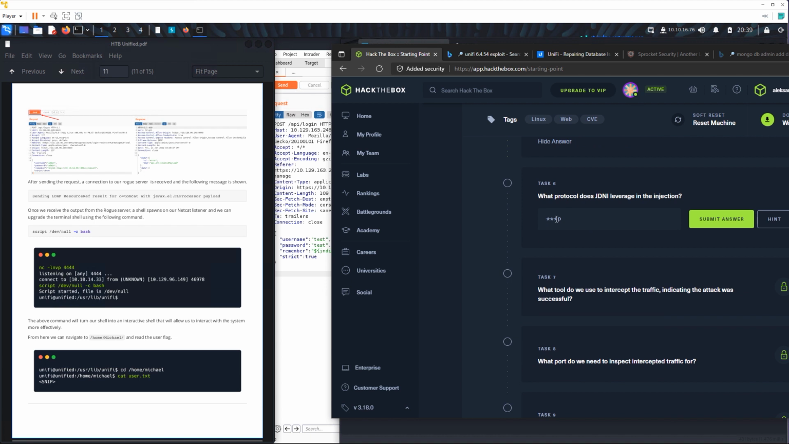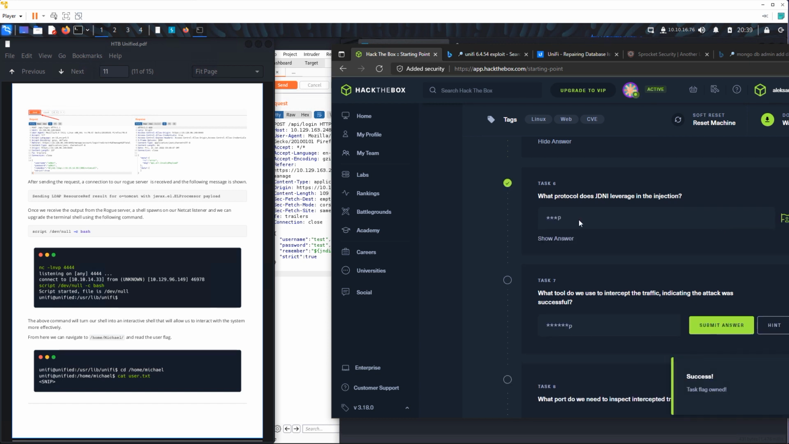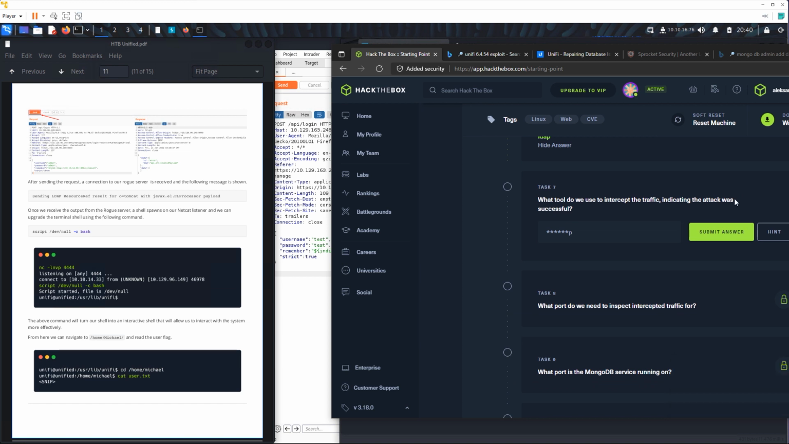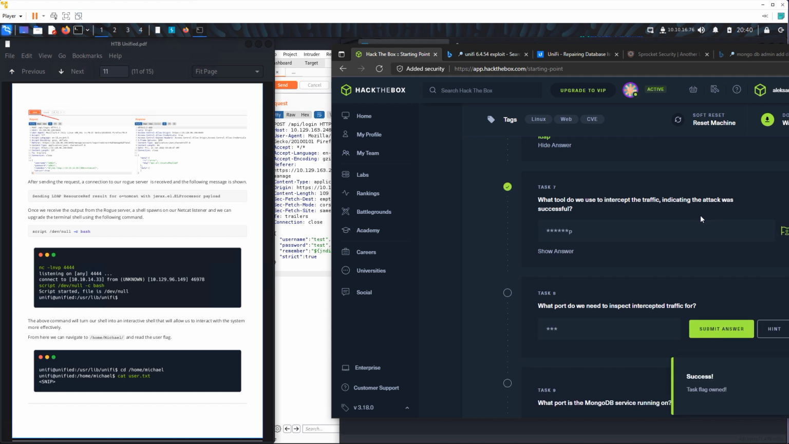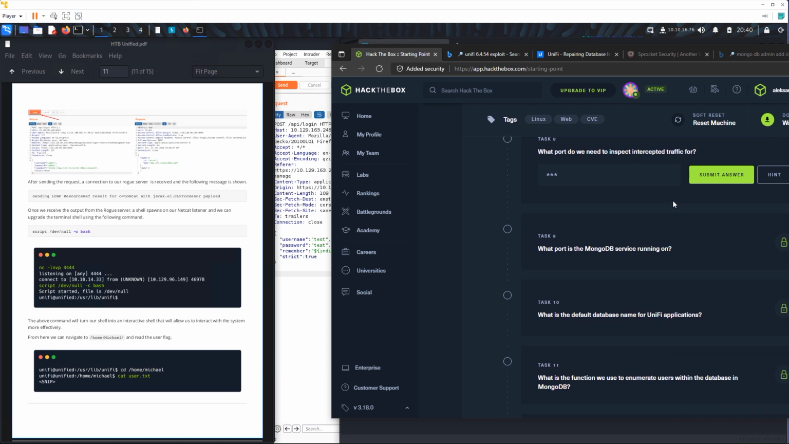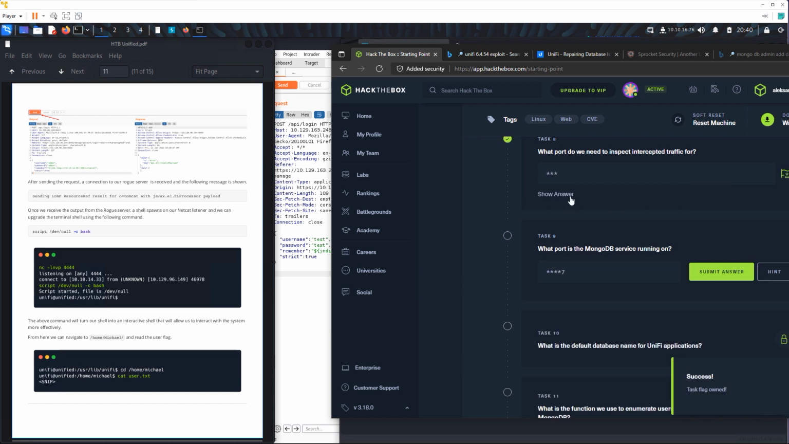What protocol does JNDI leverage in the injection? We saw it's LDAP. What tool do we use to intercept the traffic, indicating the attack was successful? According to the room official walkthrough, expected is to use tcpdump, not Wireshark, for example. So not to beat yourself up. In starting point, it is expected for you to get a good grasp of the room's concept and then try to do the box on your own.